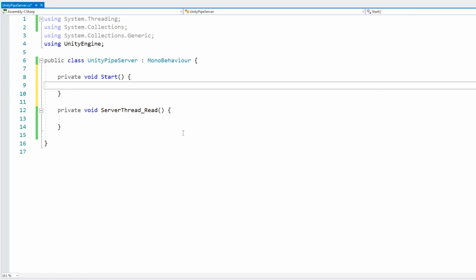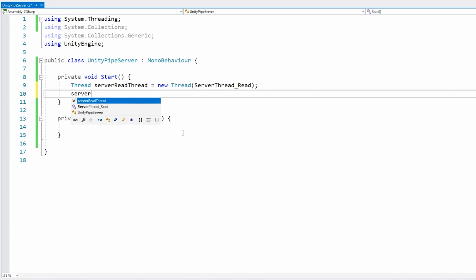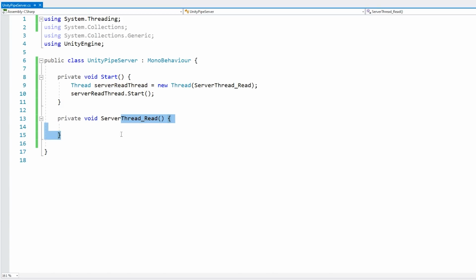And on Start, we're going to start off the new thread. So let's make a thread, name it the server read thread, and make a new thread and pass in the server thread. Okay, so this creates a thread, and then just serverReadThread.Start. So this will start running this function on a separate thread. And now the first thing that we're going to do in here is create the server pipe.